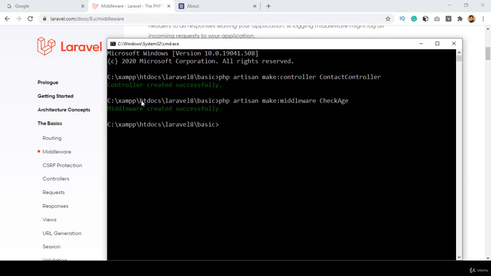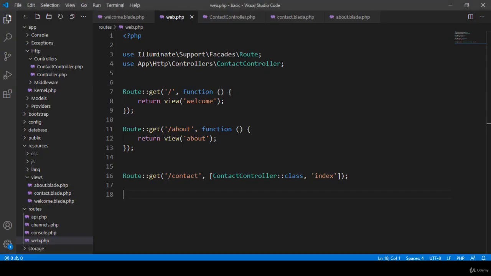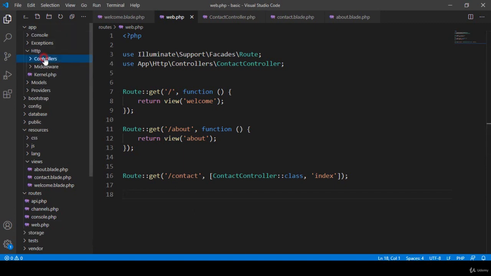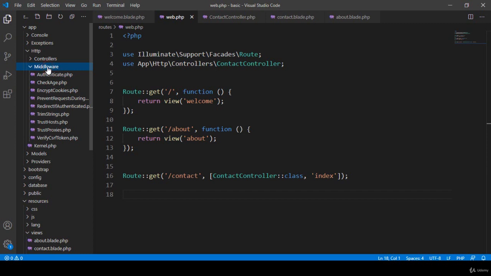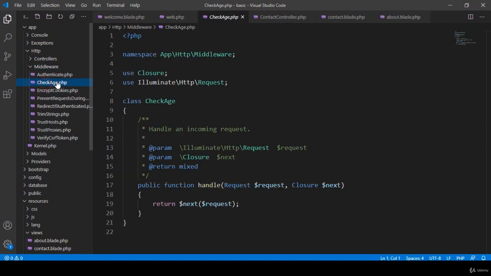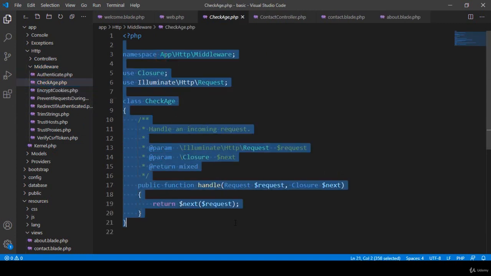When you create this middleware, you will find it in your app folder, then Http, and then inside Http there is a Middleware folder. Inside the middleware folder you can see all the default middleware, and I have created a new middleware named CheckAge.